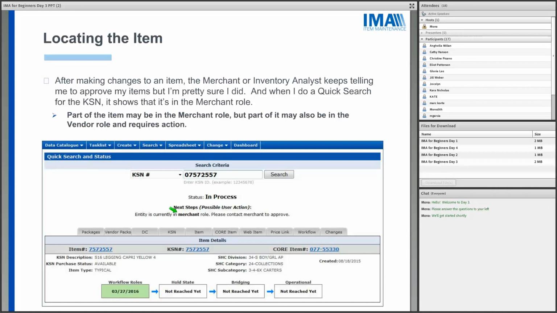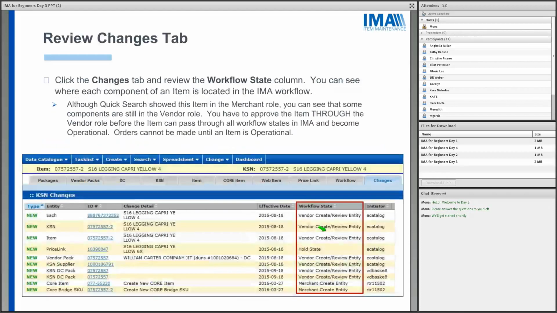So if you run into an instance like this, I would recommend that you review the Changes tab, again, over on the far right. We're going to look at a few examples that you could encounter and what they mean in actuality. So in this specific one, you can see first off, looking at type, everything is new. Looking at entity, you can see that there's all these different pieces.